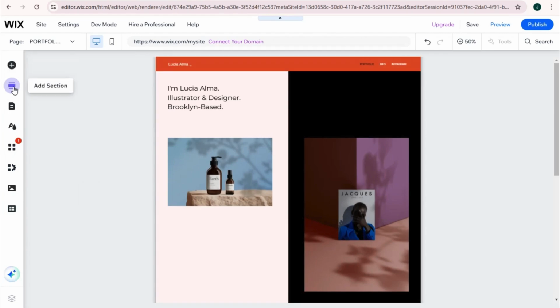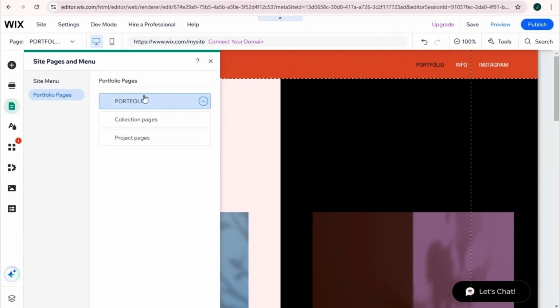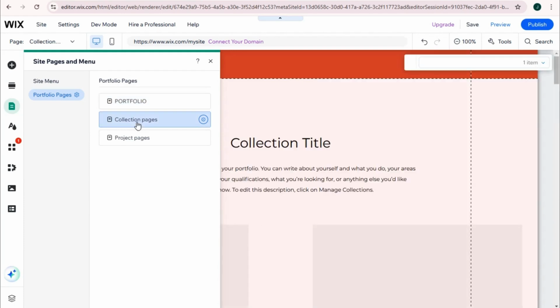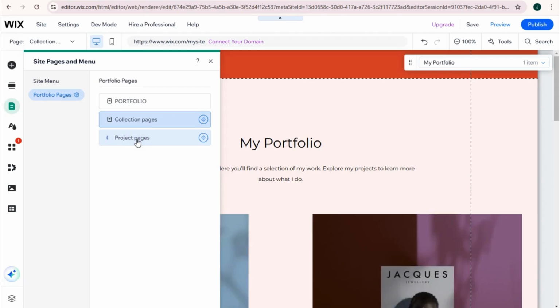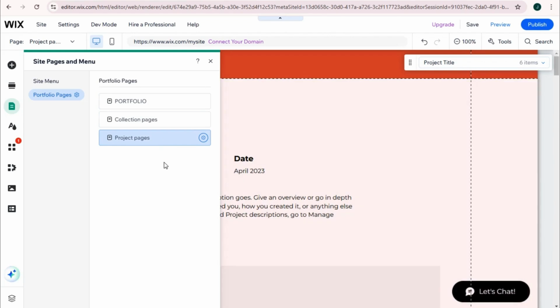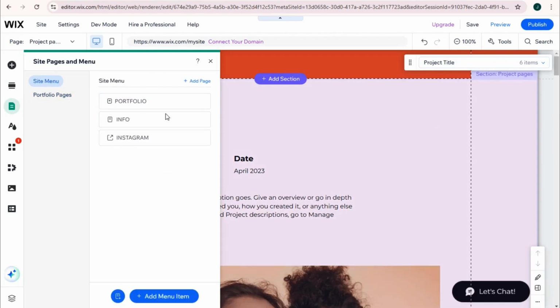So if you want to add something, you just have to go to the left side. You will see here site pages and menu. If you want to edit your site pages and menu, you just have to click this one. And basically you can add, you can delete, or you can drag this to anywhere here. For example, if you want to drag this up or down, everything is up to you. You could also add item or page here.